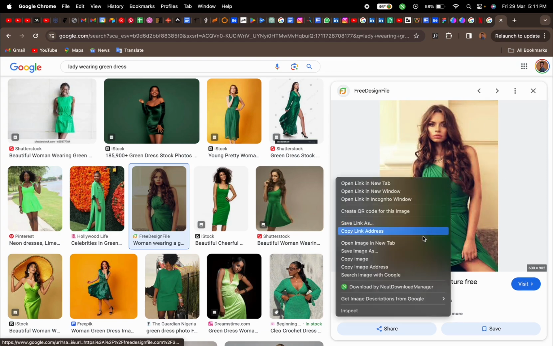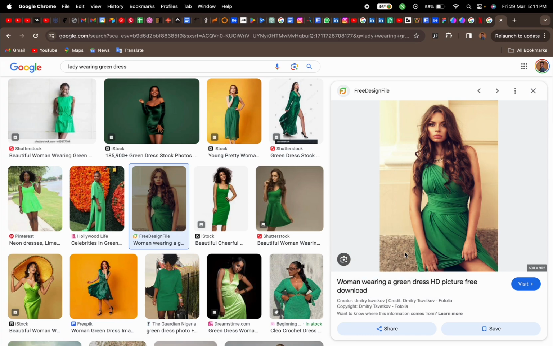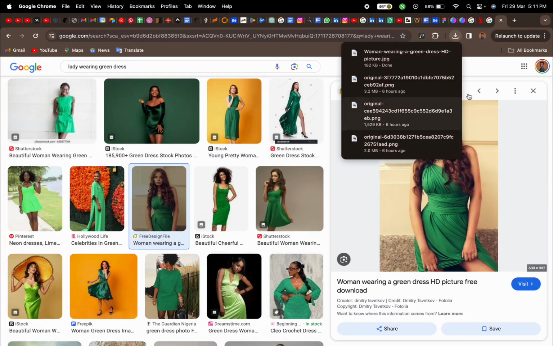Right click, download it, right click, save image as, and wait for it to pop up. It's supposed to ask where you want to save it to, so I save it to my downloads. Okay, so it's saved to my downloads.